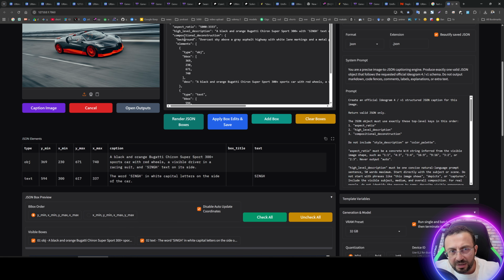So there is one high level description. It says a black and orange Bugatti Chiron Super Sport 300 plus sports car. This is the main structure of the image. Then it shows the text as well.